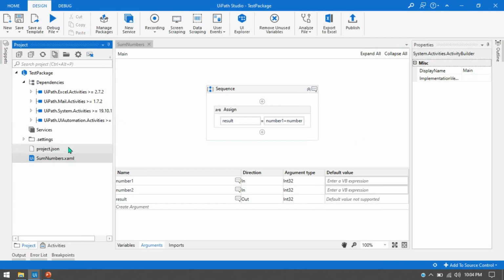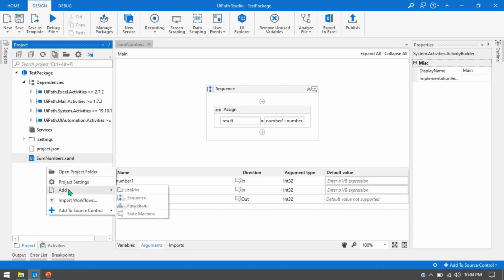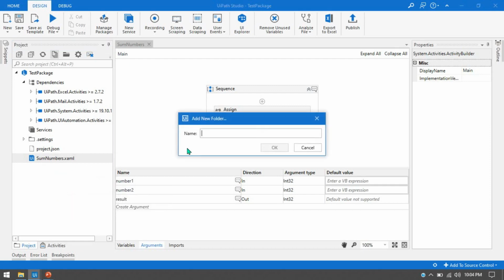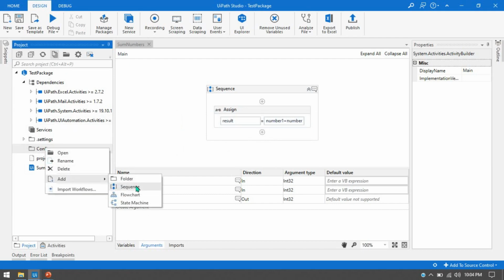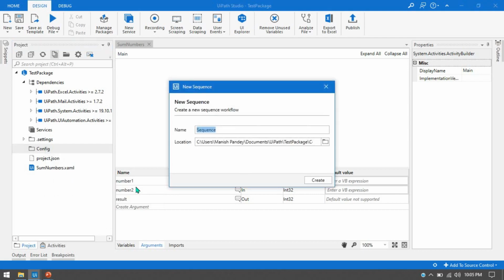So for that, if you want to put that activity inside another package type, we need to take one folder and we'll put the name as config, okay. And then we'll again click on that and add a sequence, and this will be for config, or read config, okay.